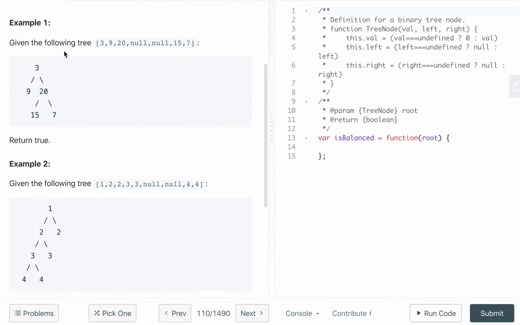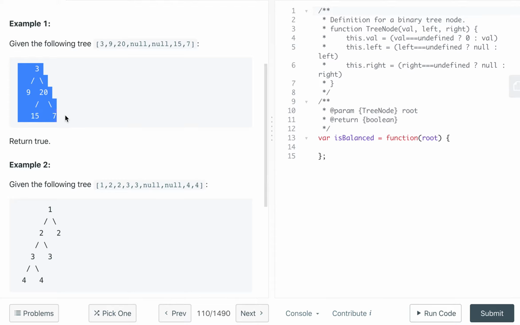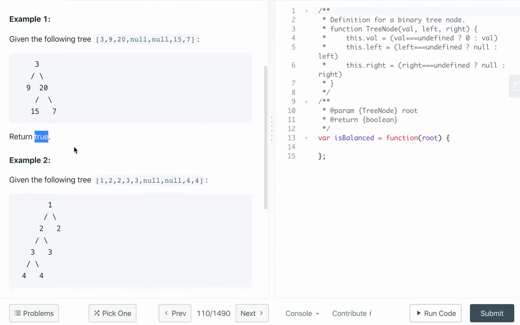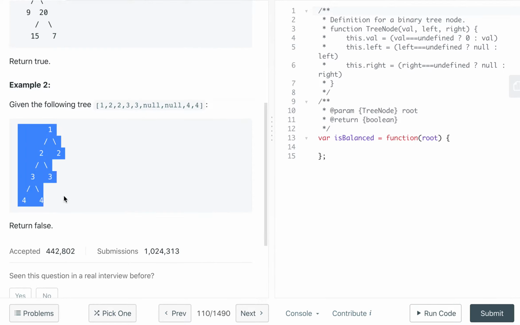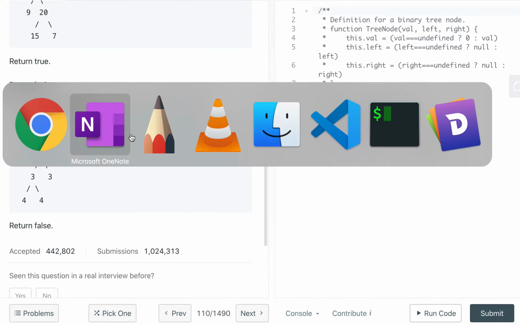Okay, so we have two examples. This binary tree is balanced, so we'll return true. And in the second example, this is not, so we return false. Okay, so let's look at an example.